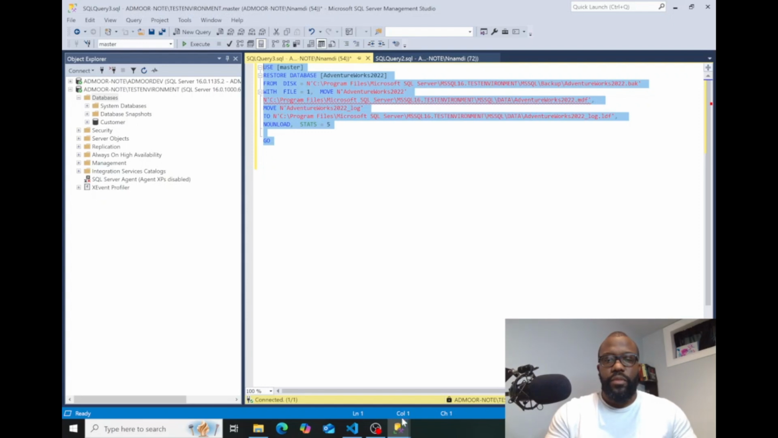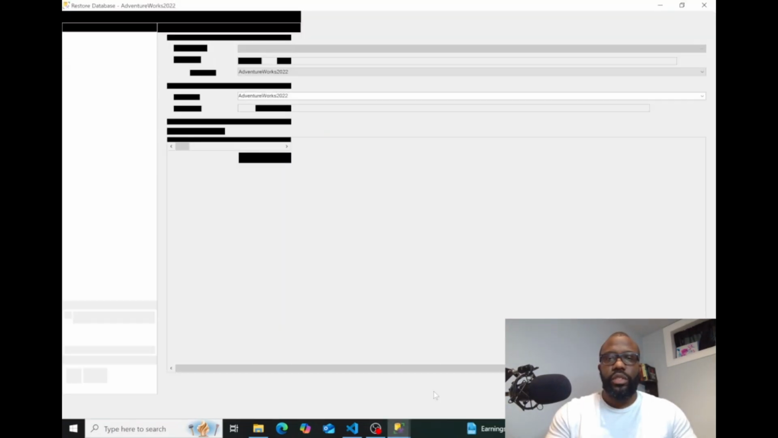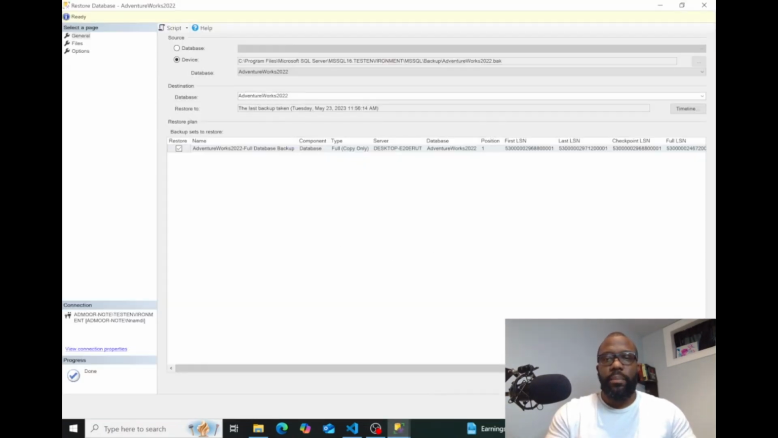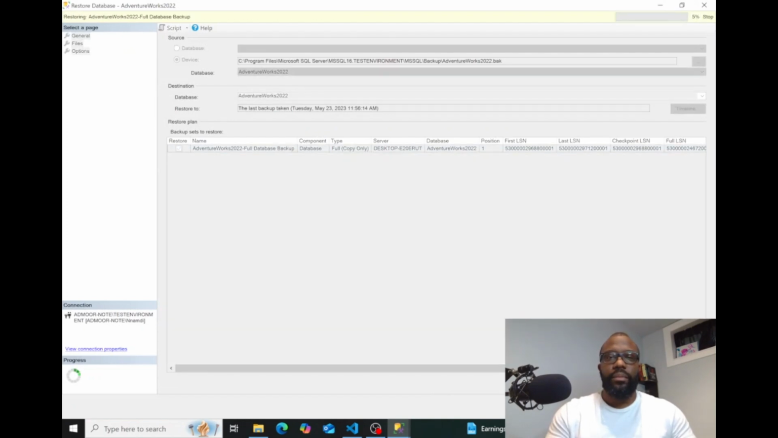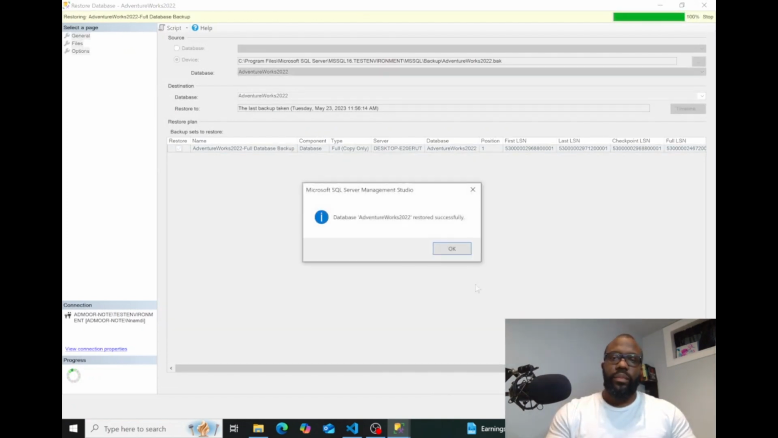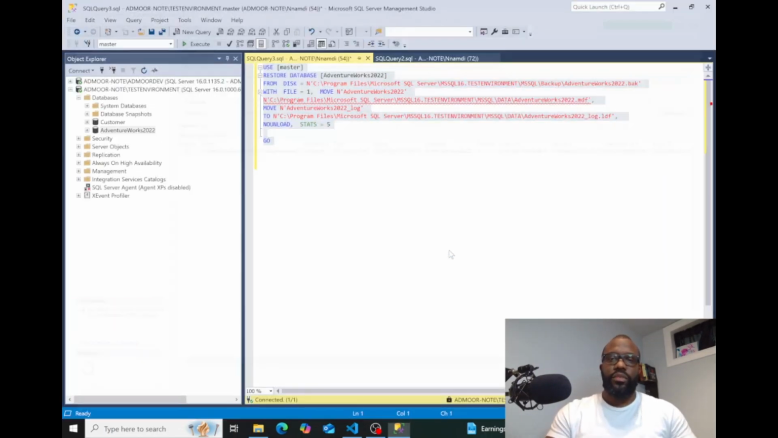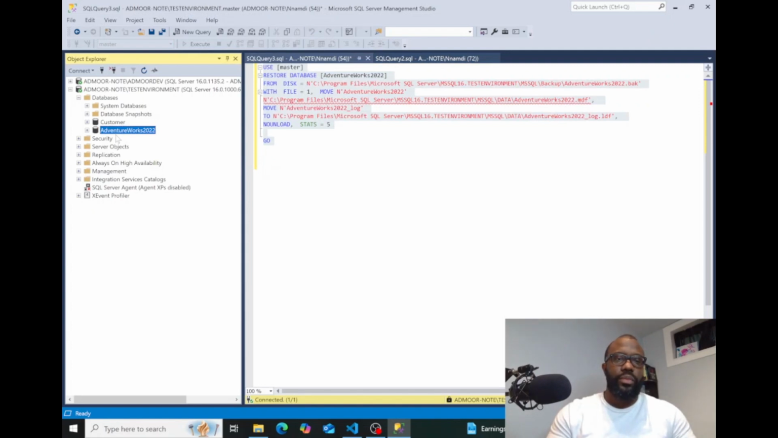All right. But for the purpose of this lecture, we're going to continue with the GUI. So once you're happy with what you have selected, hit OK. Database AdventureWorks 2022 restored successfully. And now we have AdventureWorks 2022 here. So in this customer database, we created it ourselves. And for AdventureWorks 2022, we restored it after having the database backup file stored in a network location.